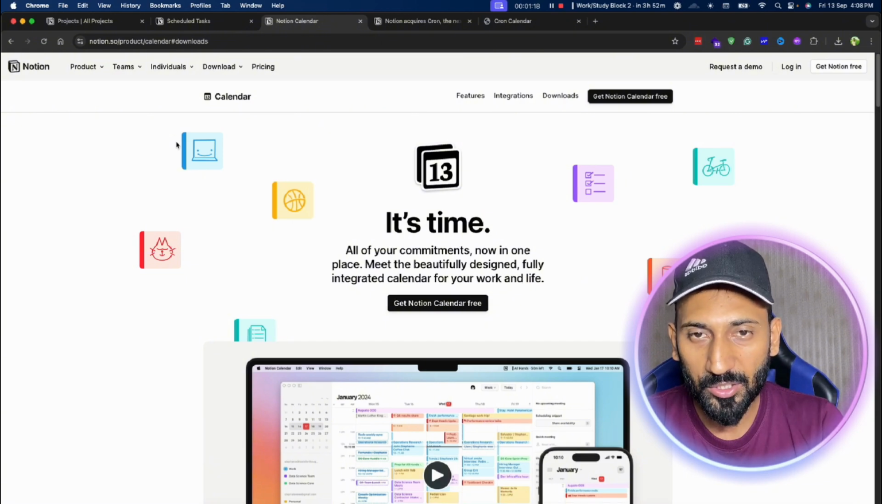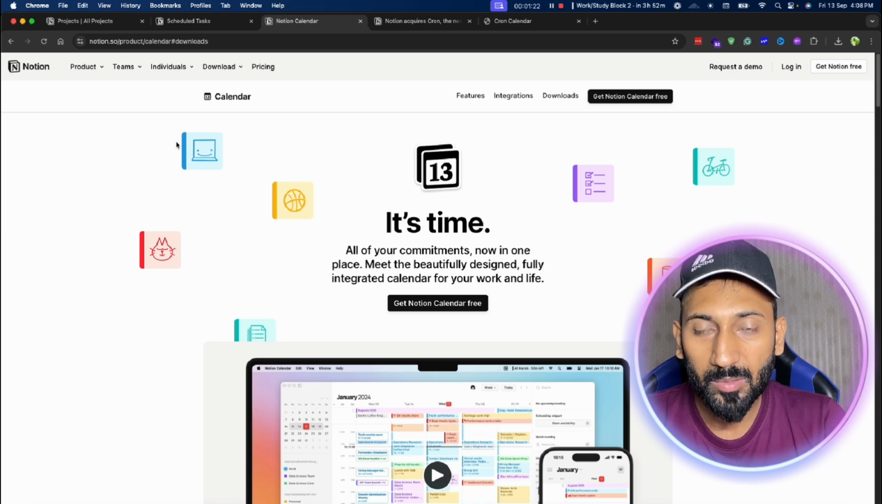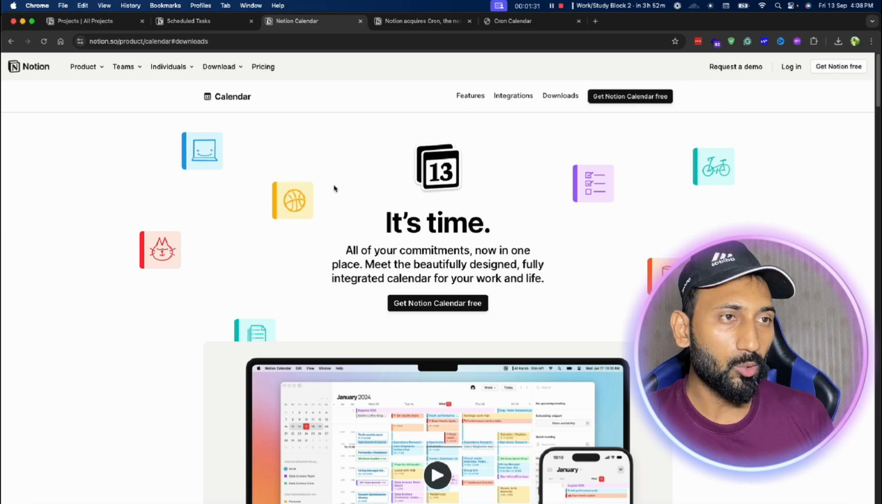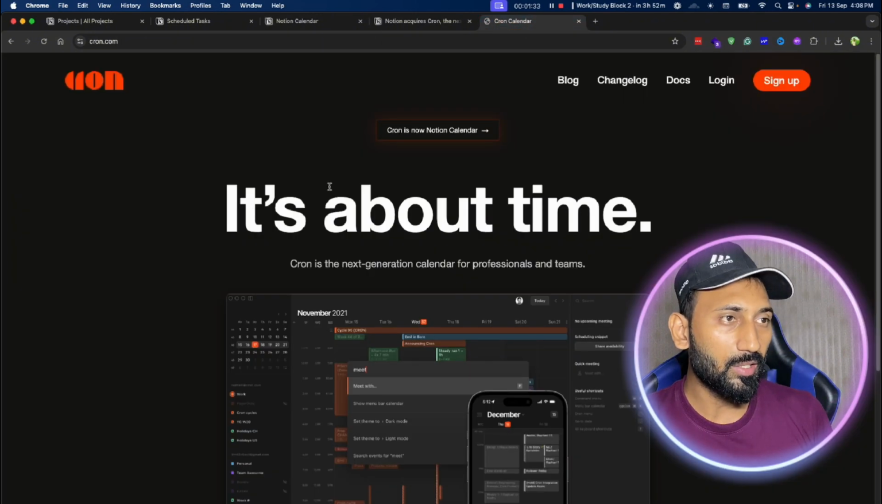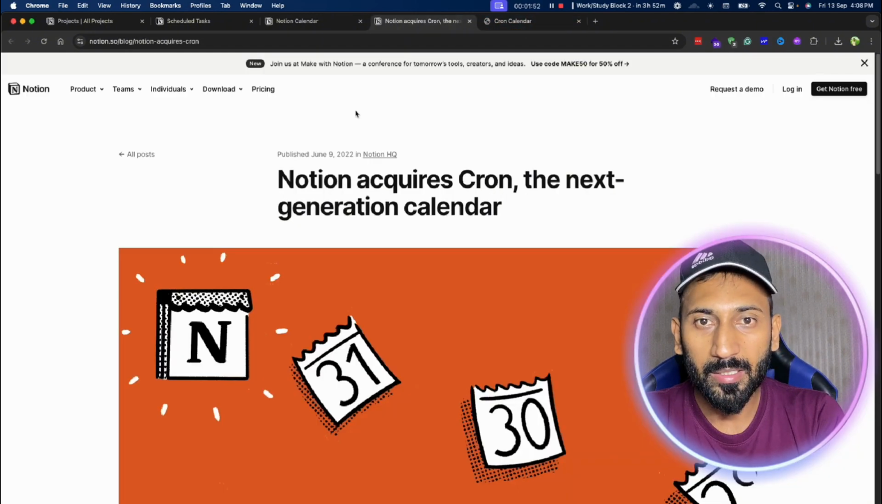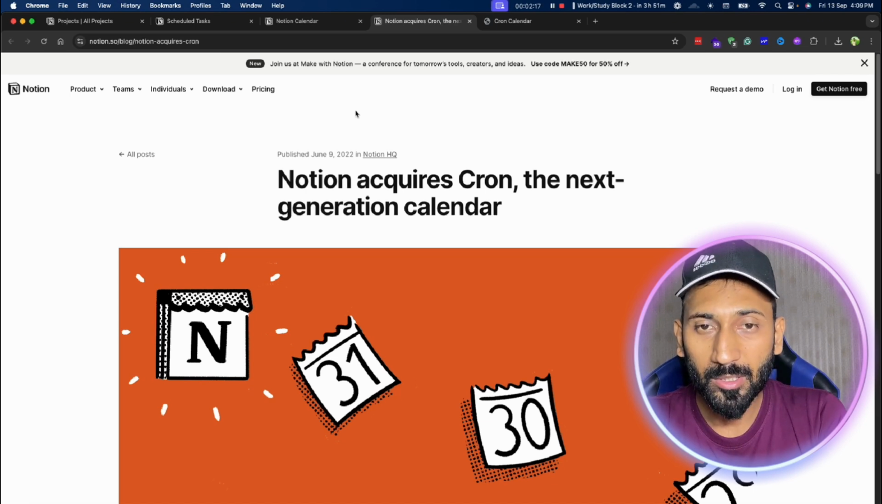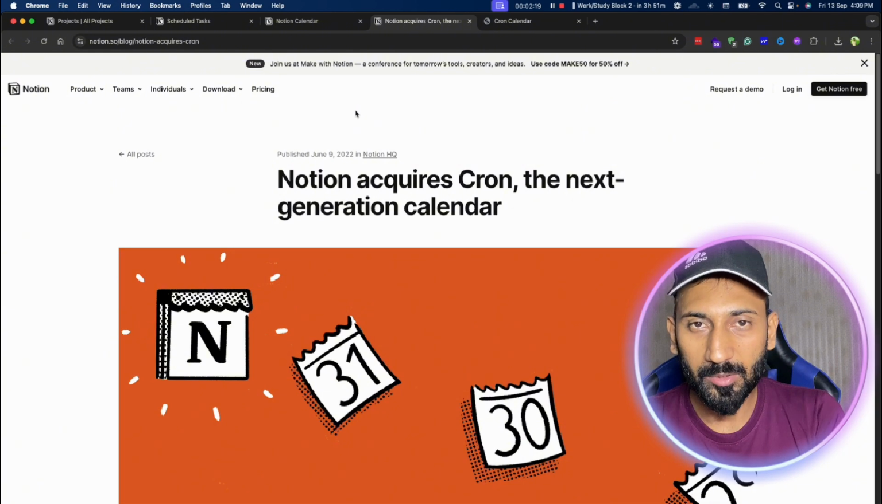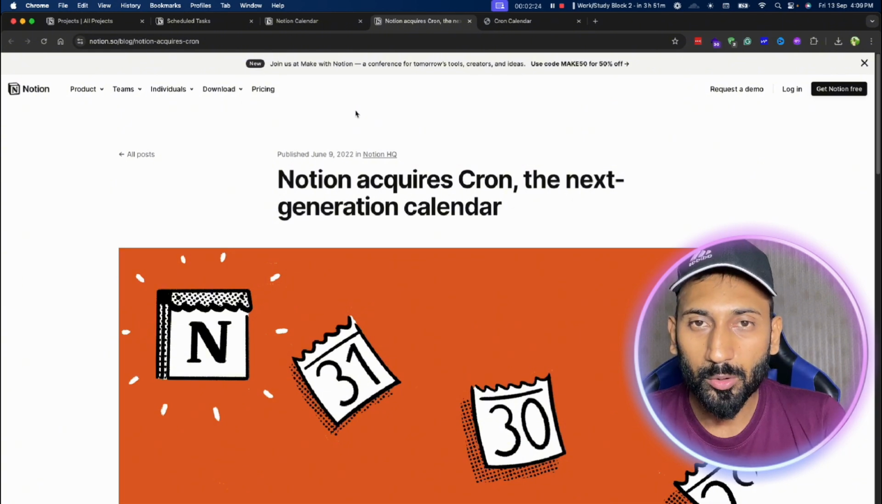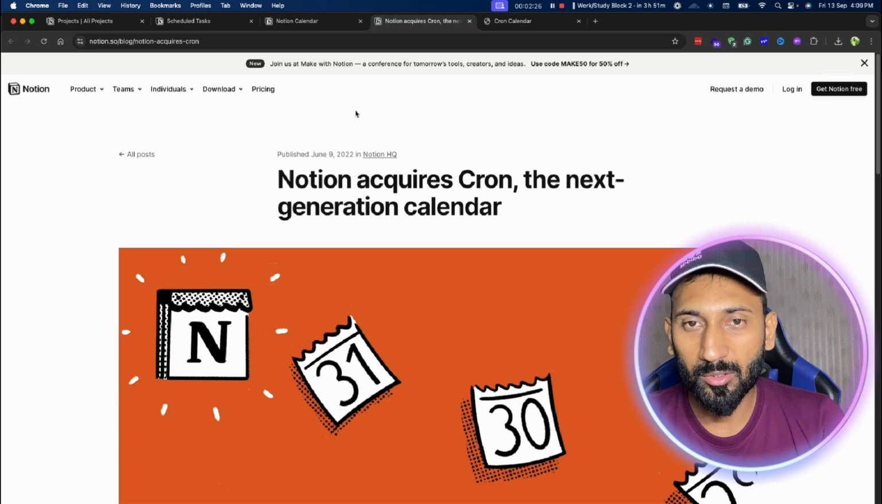It is another application. You cannot use it inside Notion, but it is a separate application which will be synced with all of your Notion databases. If you remember, there is a Chrome calendar. You can see Chrome calendar is now Notion Calendar. Actually, Notion acquired the Chrome calendar and made it available for all users free of cost. So if you are already familiar with the Chrome calendar, it is almost the same thing. Notion Calendar is built on top of Chrome calendar, so it will give you almost the same functionality.